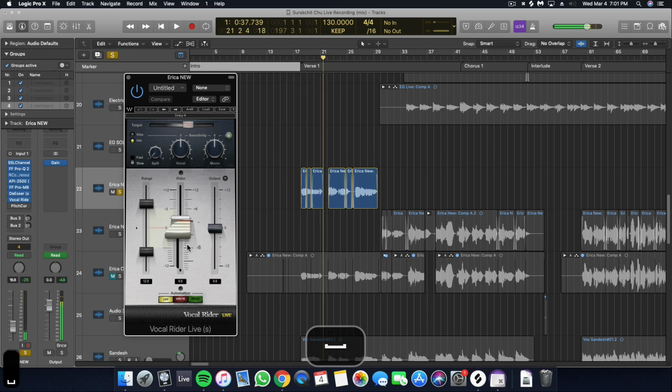So it kind of automatically senses when it needs to boost and come down. So that's really helpful. And the last thing was just a little bit of pitch correction.